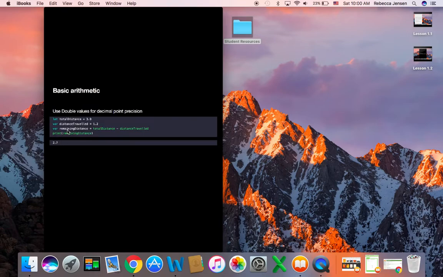I don't know if I said that right. It will also be defined as a double. All of these will be defined as a double automatically.